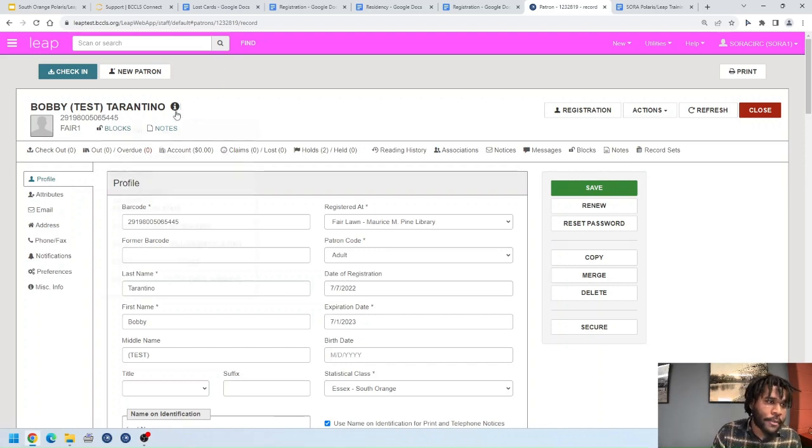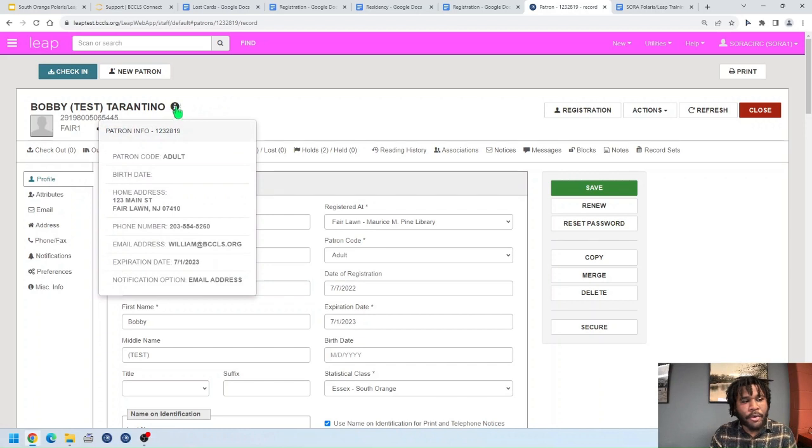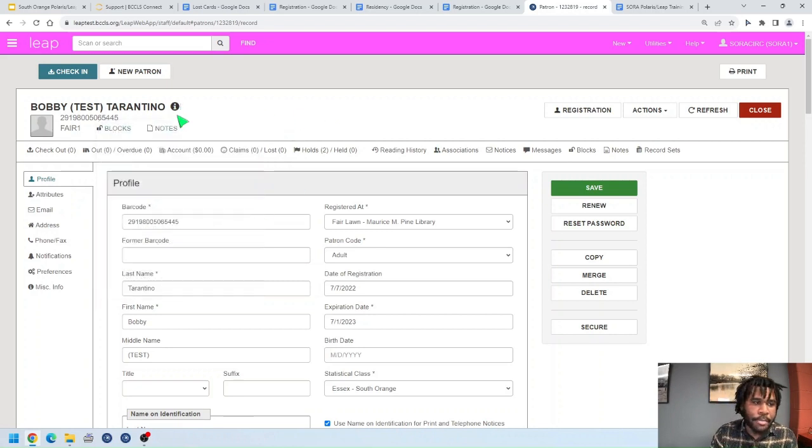So first off, you have this I button. This is similar to a lot of the other records that we've discussed before in other sessions. If you hover over it, it brings up a little field here that gives pertinent information about the patron. If you go ahead and click the I as well, it'll allow it to stay. So you can have that always be there if you need it. And then you can just click again to make sure that the I is removed and then that info isn't there anymore.